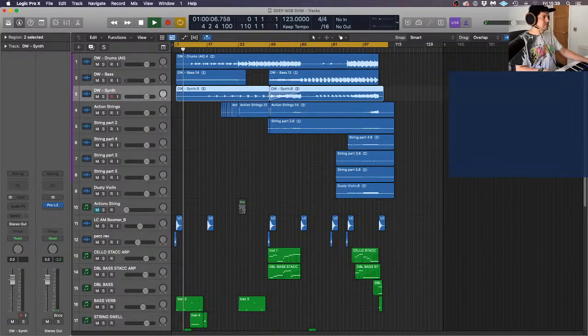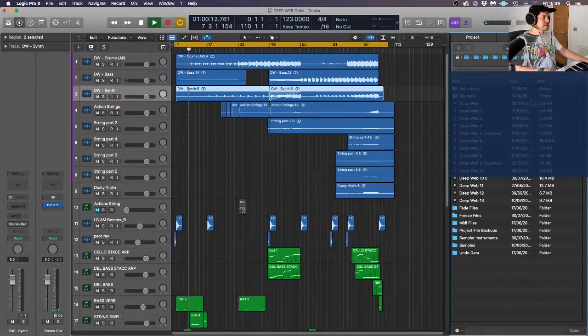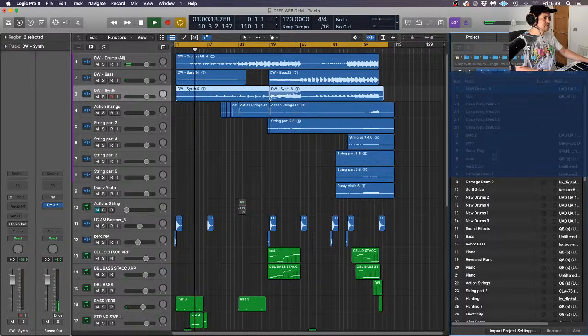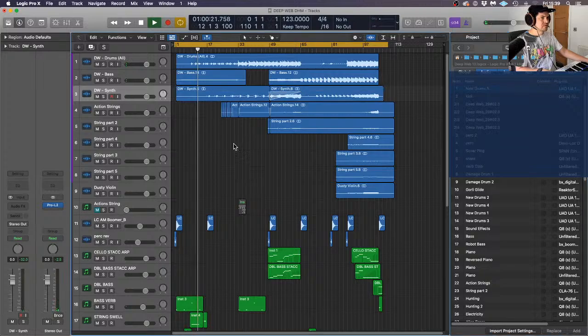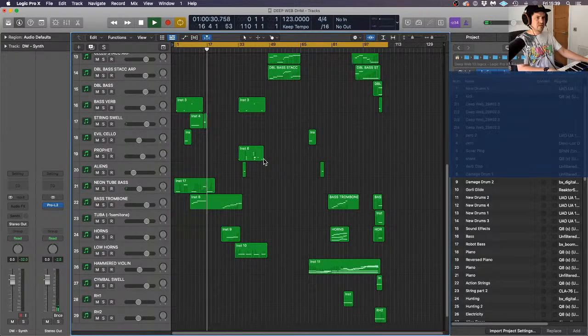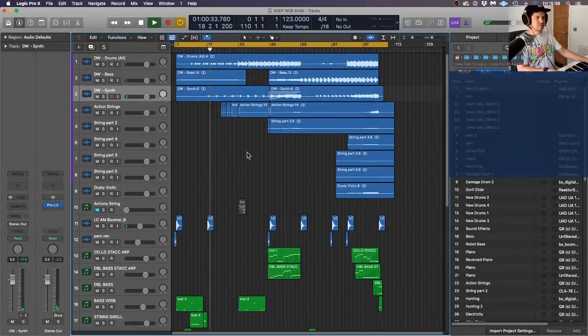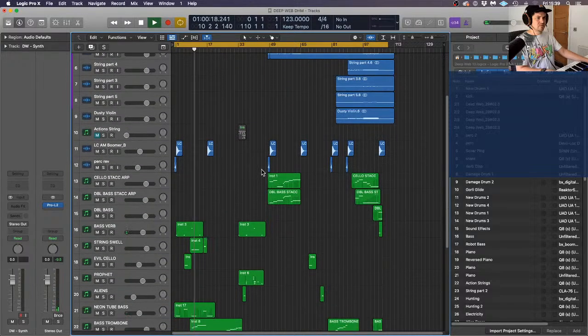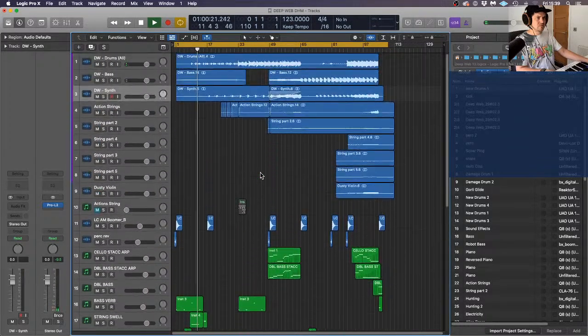And the other things that I want to bring in are the synths. So I think Deep Web 13 is the latest. What was that? That's better. No idea where that jumped out from.